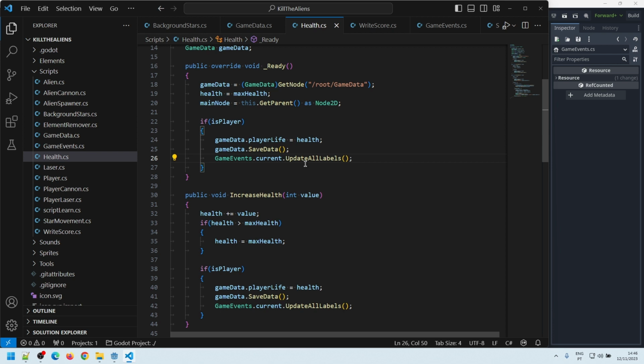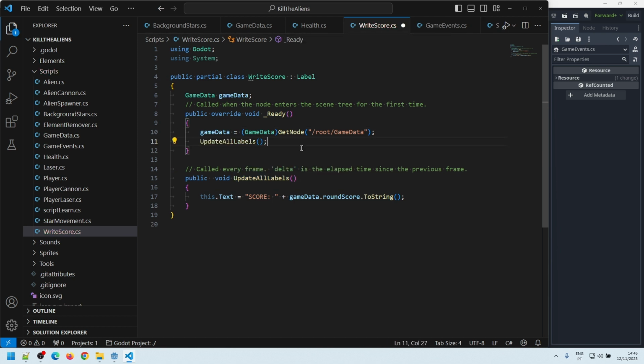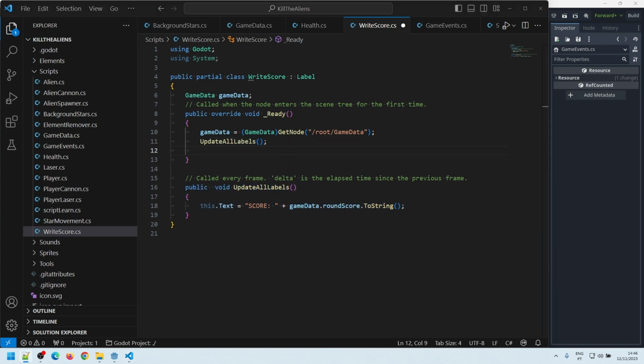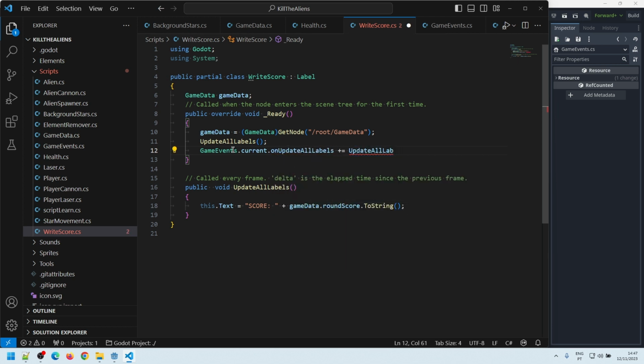To make this work, we are missing one step. We will have to write, in the write score code, the subscription to the event. In write score, update all labels, trigger it right in ready, so the game starts with updated values. To make update all labels subscribe to an event, we just need to add it to the variable in the game events. Note that the plus equal sign is used to add the method to the event, and we are not summing values as we do in counts. Think of it as incrementing this method to the list of methods that the event executes.